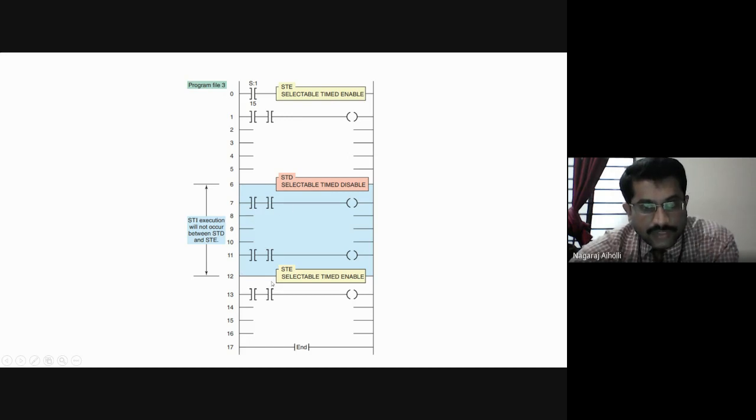Then the 7th rung and 8th rung are all disabled. When we come to the 12th rung, it is enabled again. The selectable timed interrupt is enabled. Again it will continue its function from the 12th rung up till the 17th rung. At the 17th rung, it is executing the end instruction, which will stop the execution of the main program. So in between disable and enable, it is creating a zone, a region in which it is disabling the ladder rung instructions.